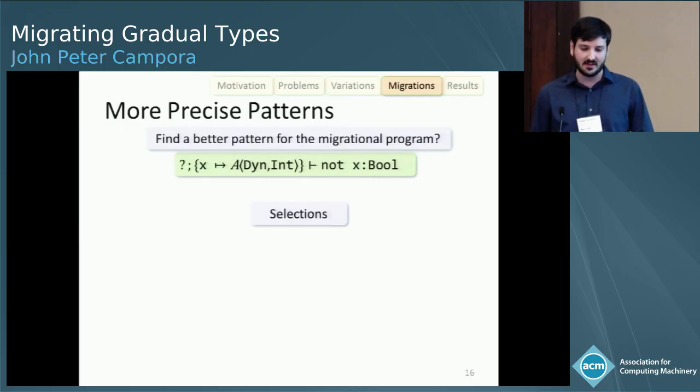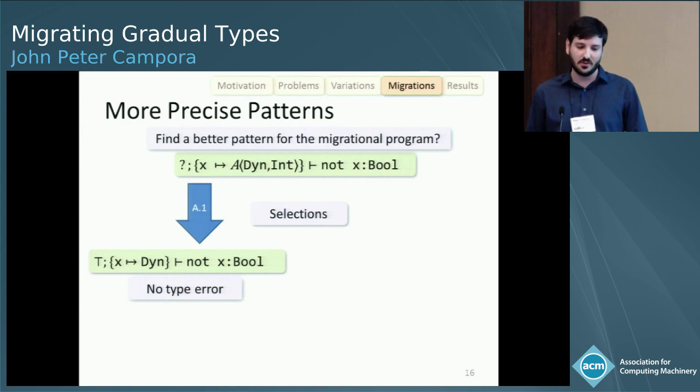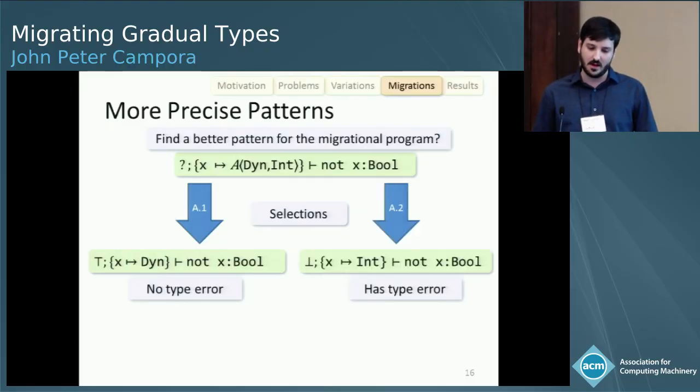So if we look at different selections on A, let's try and reason about just the regular judgments. So when X has type dyn, not X having type bool makes sense. There's no type error in this program. So we should have a top with this program. However, when we do migrate X to have type int, there is a type error, so we have to use this with bottom.